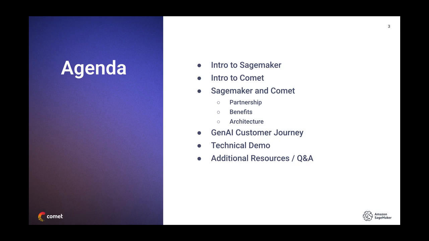We'll discuss the partnership that we launched with the SageMaker team at re:Invent this past December, the motivation behind that partnership, and the benefits that hypothetical customers can get from running Comet on SageMaker. And we'll touch on the architecture of the system to give you a good mental model for what that looks like.